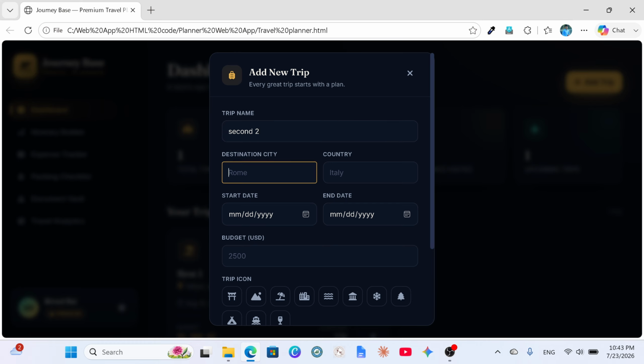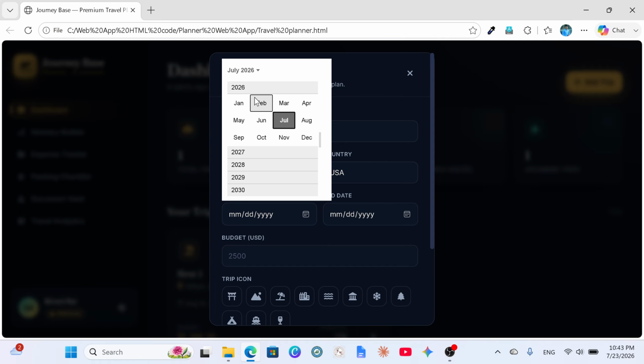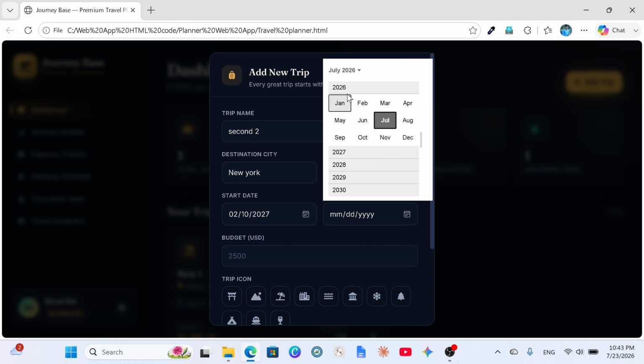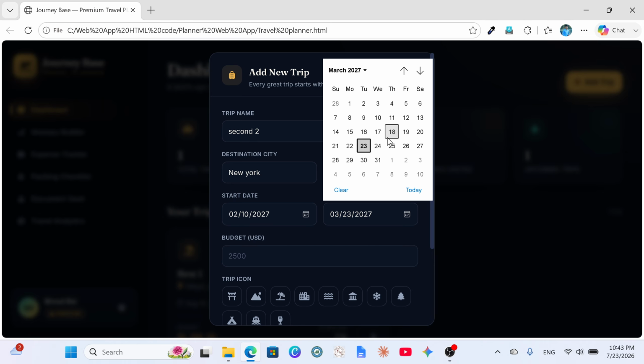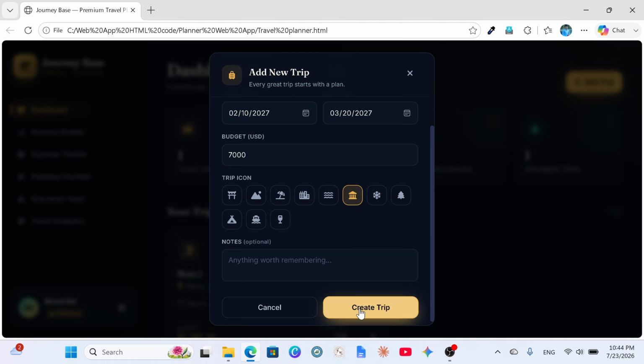Then go to the destination. Destination city New York. It's only an example. Country United States. Start date you can select February 10, then end date March 20. Then your budget is 7,000. Then you can choose your trip icon, then create trip.